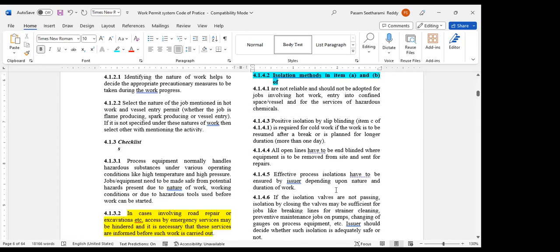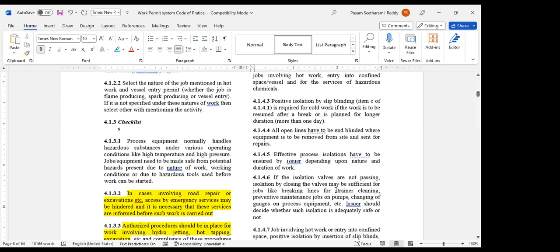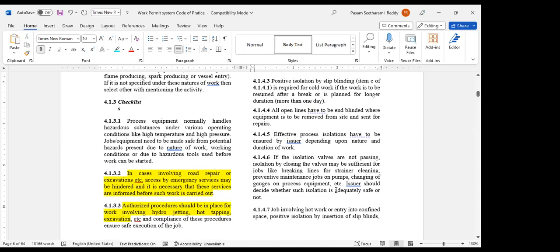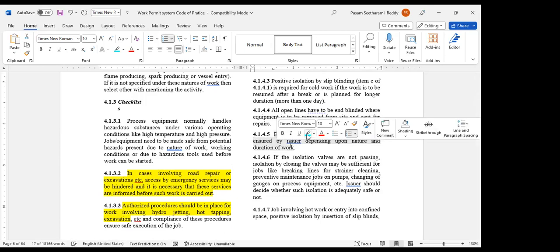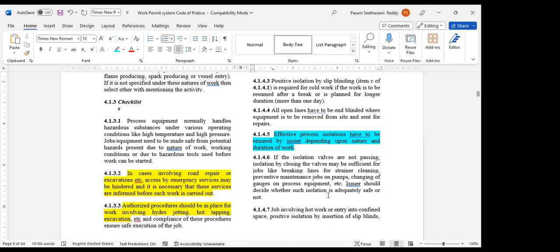Then positive isolation by slip blinding, and all open lines have to be end blinded where equipment is to be removed. And effective process isolation has to be ensured by the issuer depending on the nature and duration of the work. So this has to be considered. This has to be maintained in the work permit procedure, stating under what conditions the isolation has to be ensured by the issuer.